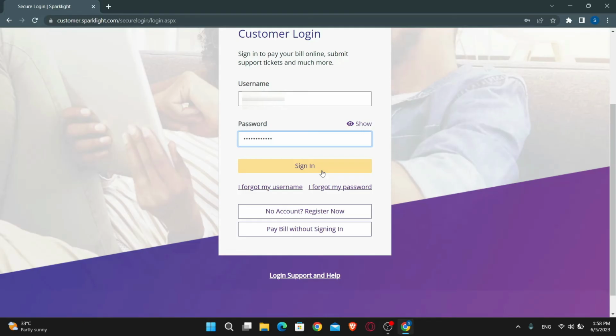And there you have it. That is how easy it is to log into your Sparklight customer account.